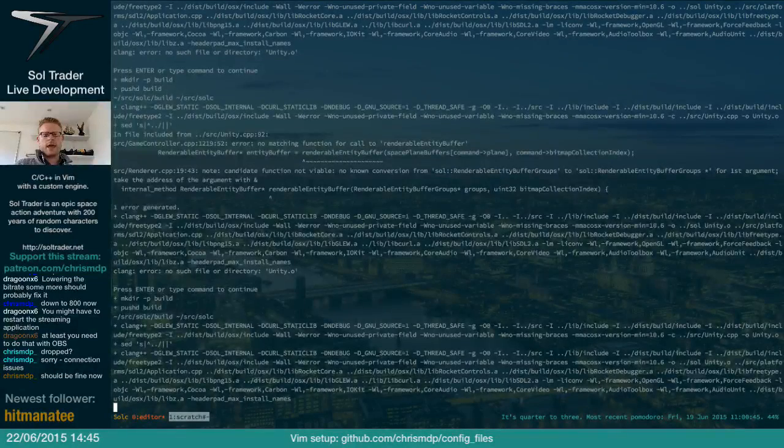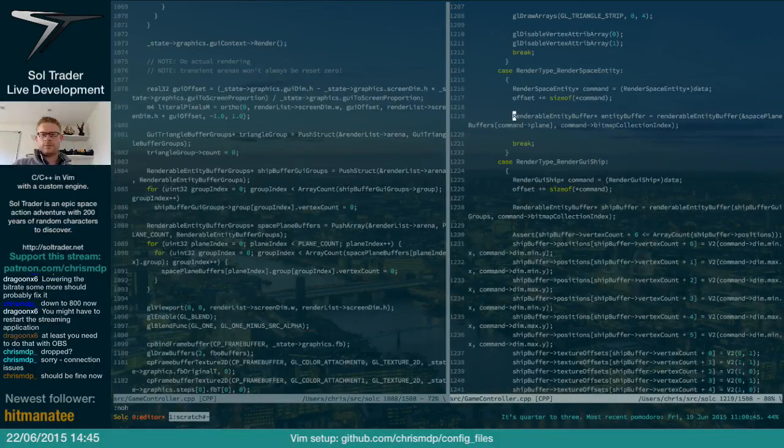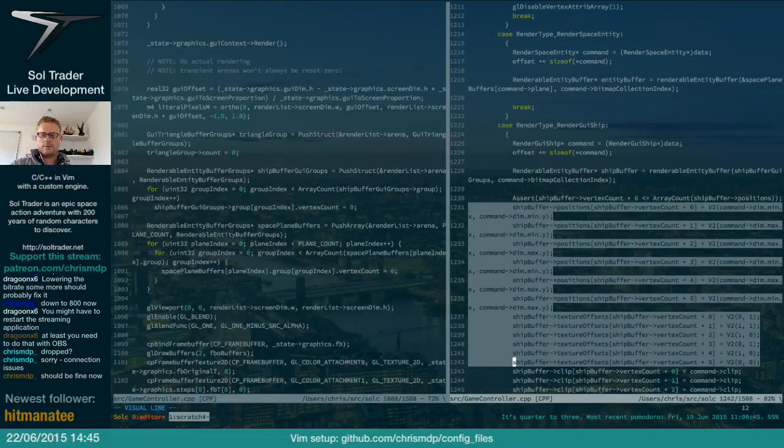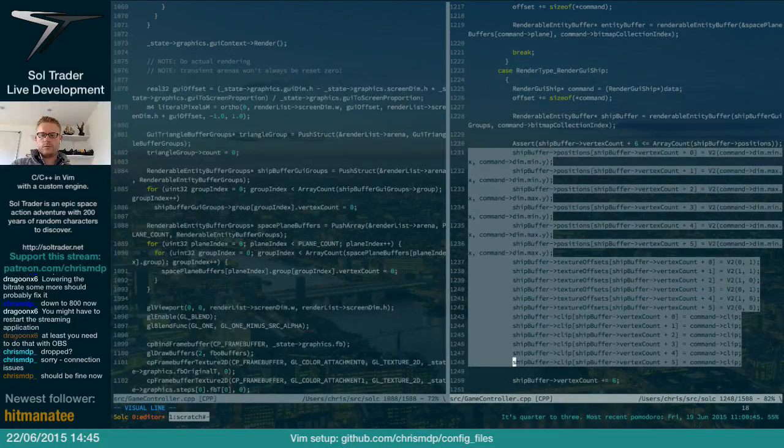Okay, so now we've at least got to the point where we've got the entity buffer that we're dealing with, just like in the GUI ships. So now what we need to do is basically add a stack of vertices to the thing depending on its position, which we haven't actually done yet. So what I basically need to do here is copy what I've done in the GUI. But I don't need the clip.